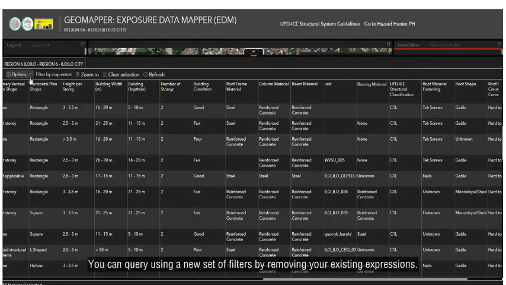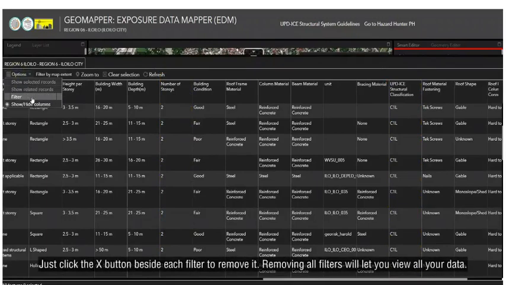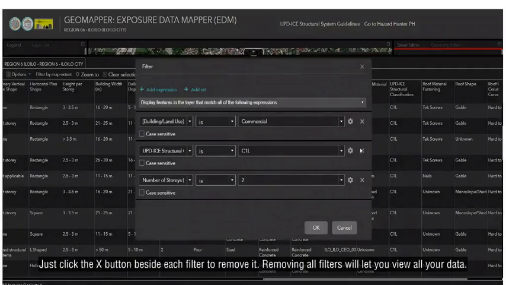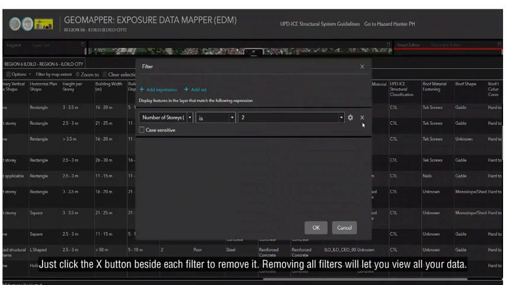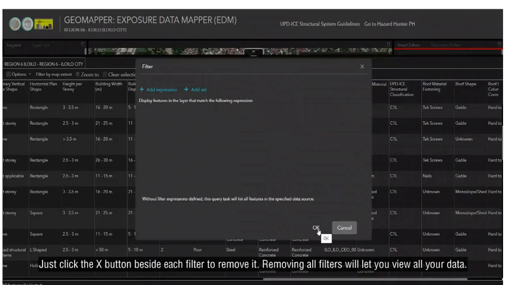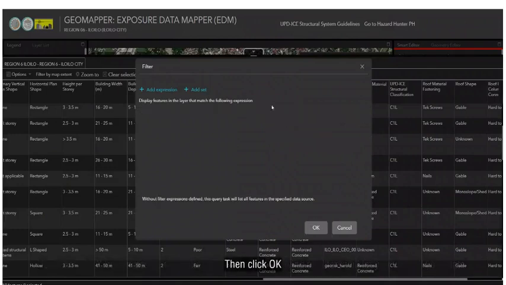You can query using a new set of filters by removing your existing expressions. Just click the X button beside each filter to remove it. Removing all the filters will let you view all your data. Then click OK.